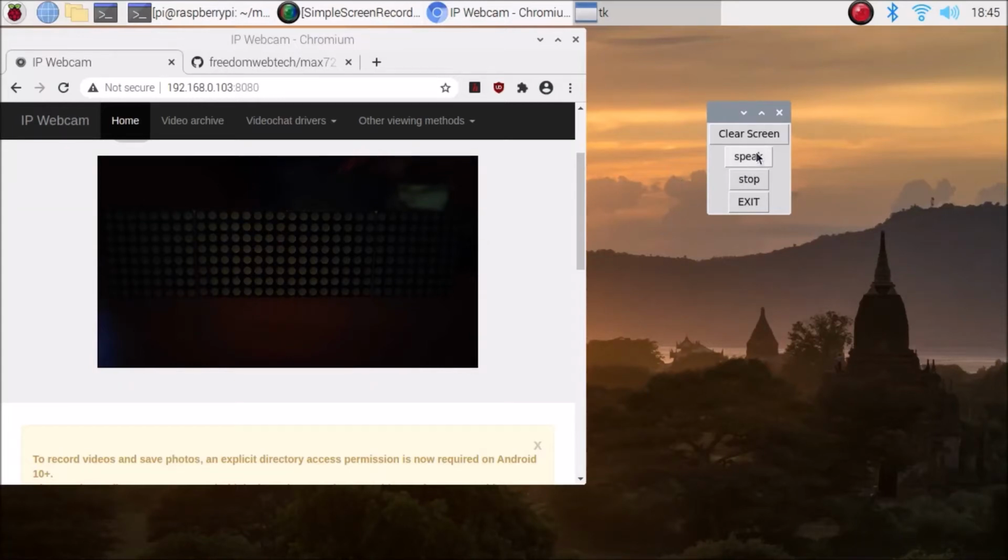Then we need to click on the speak button, and within a second we need to speak some text. Okay, like this way. Click on the speak button.